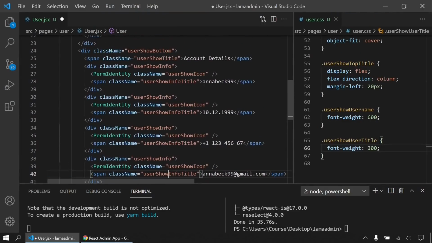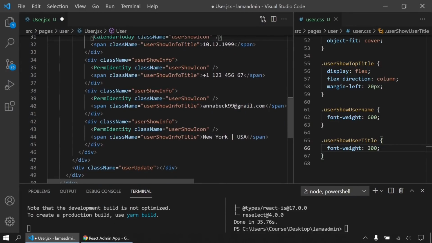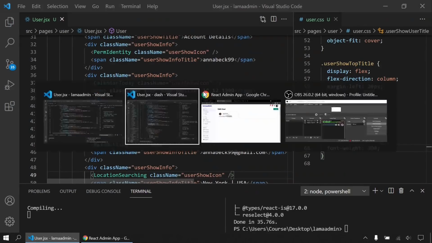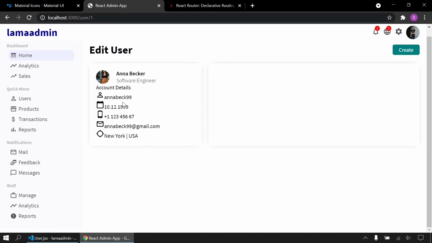Okay, so I can change these icons. It's gonna be calendar today. Let's import, and phone Android, mail outline, and location searching. Okay, let's see. Perfect.